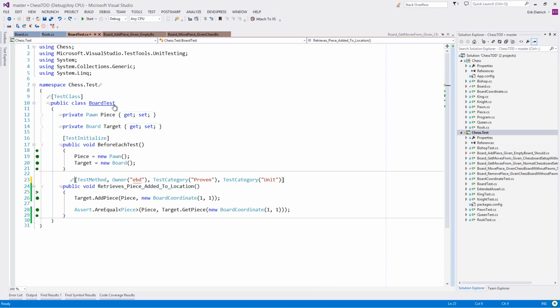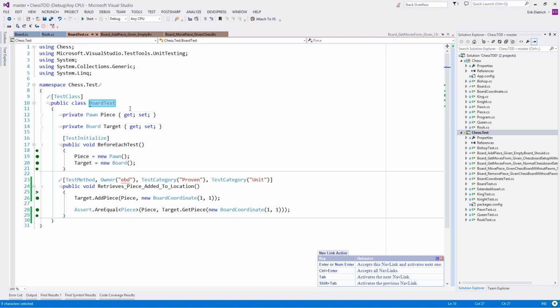I think it took me a mildly embarrassingly long amount of time to figure out what to call this. It was something like get piece, should. I thought I was testing... I guess I thought the name of the method was retrieve. I've harped on this before, but when you're only in the code base once every, I don't know, week or 10 days, you kind of forget these things. So board get piece, given an empty board, I guess. Should.